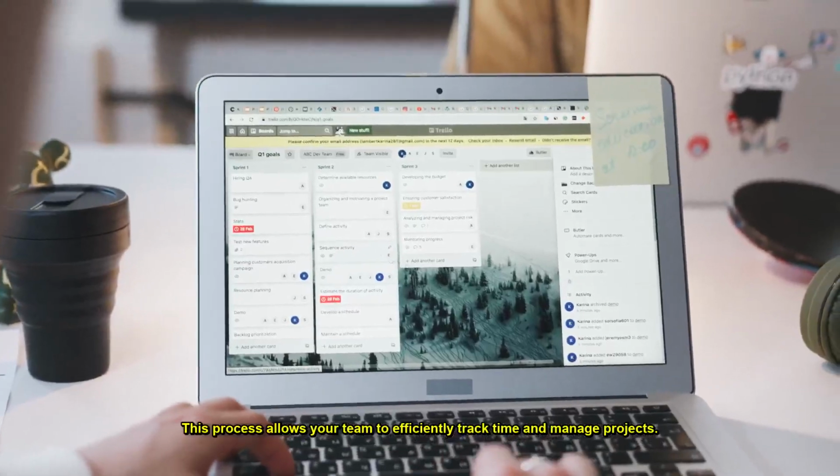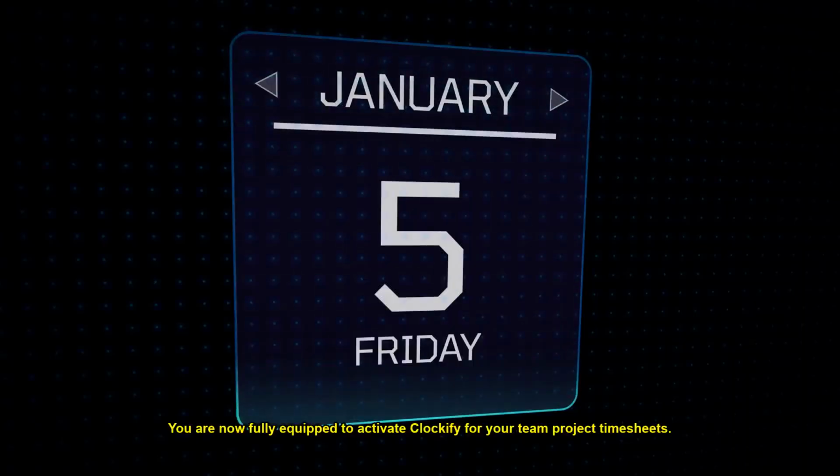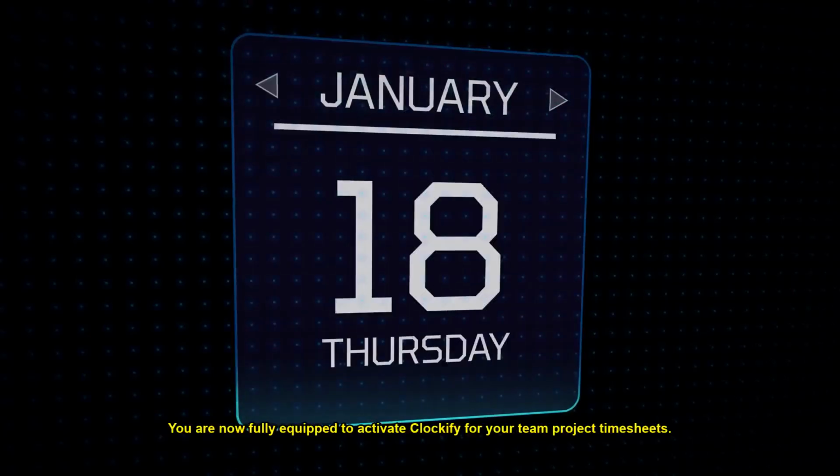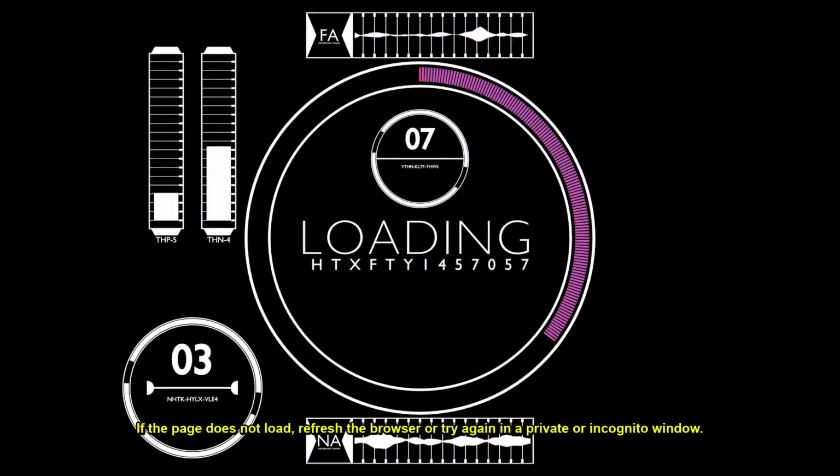This process allows your team to efficiently track time and manage projects. You are now fully equipped to activate Clockify for your team project timesheets. If the page does not load, refresh the browser or try again in a private or incognito window.